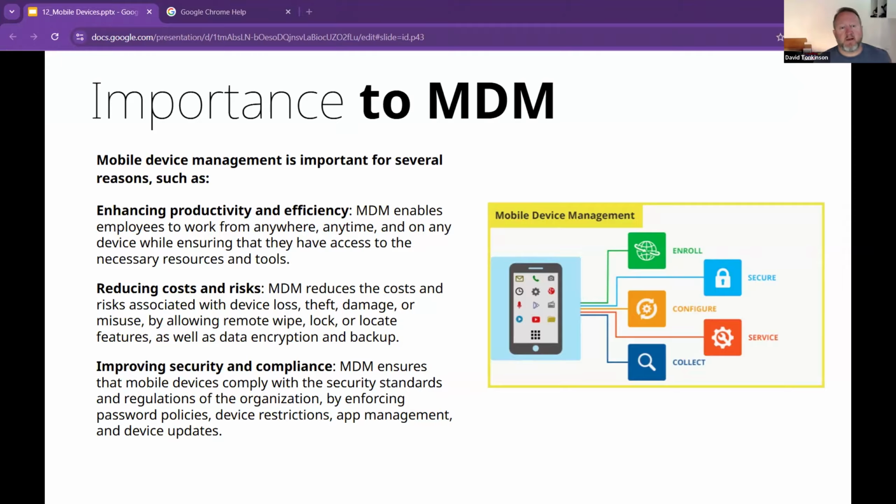So that's really what an MDM basically does. It allows the IT manager or the central person to control all the mobile devices across the company. Any questions about what MDMs are?